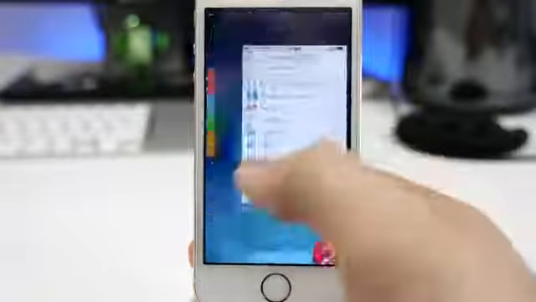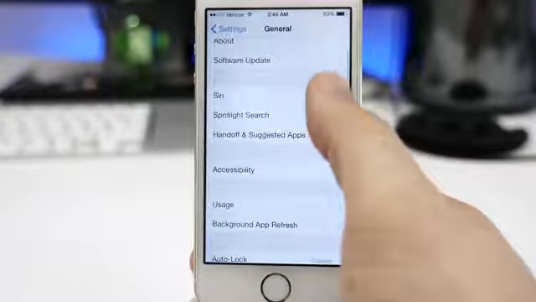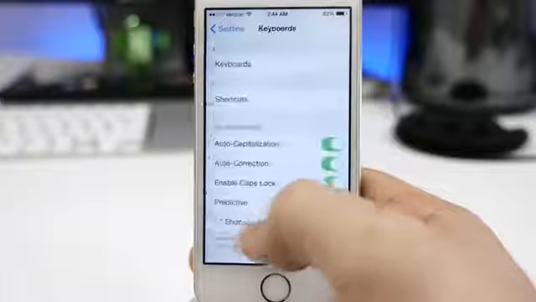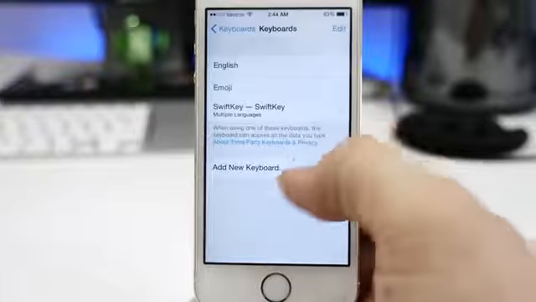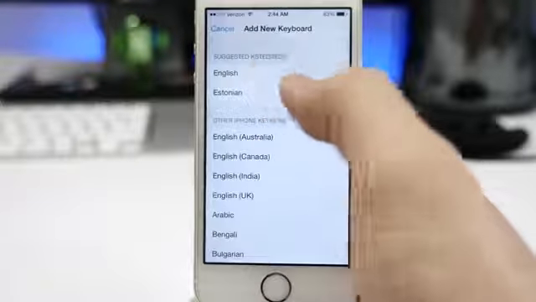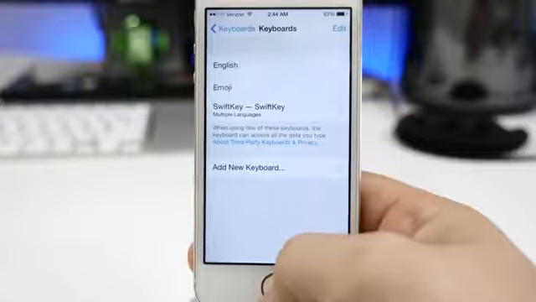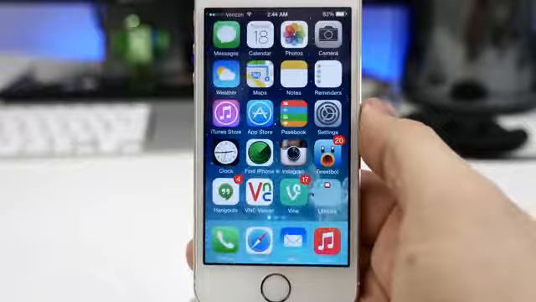So if we hop over into the Settings app here, and we go to General, and then down to Keyboard, we can add new keyboards in here. As you can see, I have SwiftKey. We can add a new keyboard and select it from there. Your third-party keyboards will be shown here as well. So that is just another cool feature here in iOS 8.